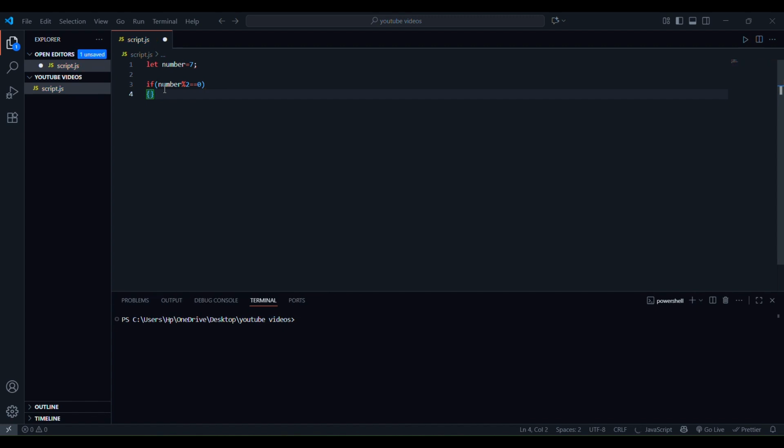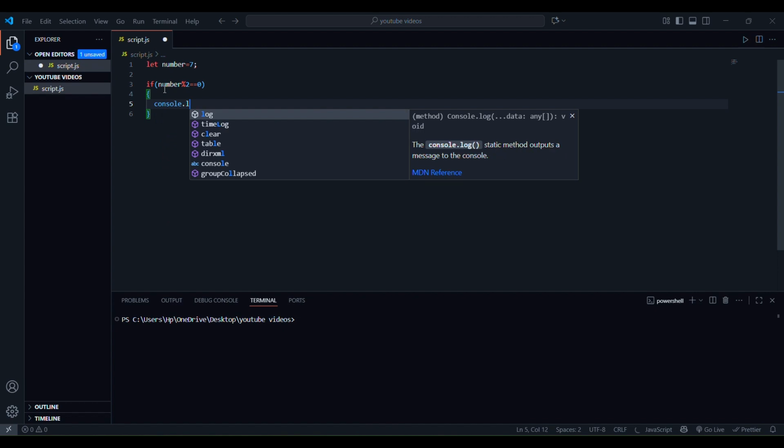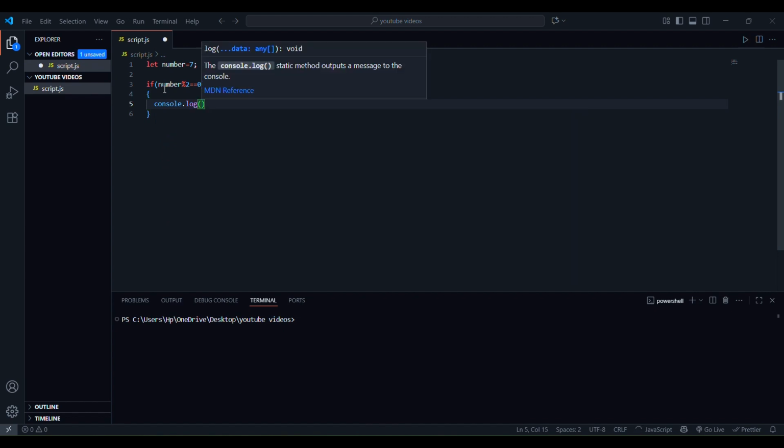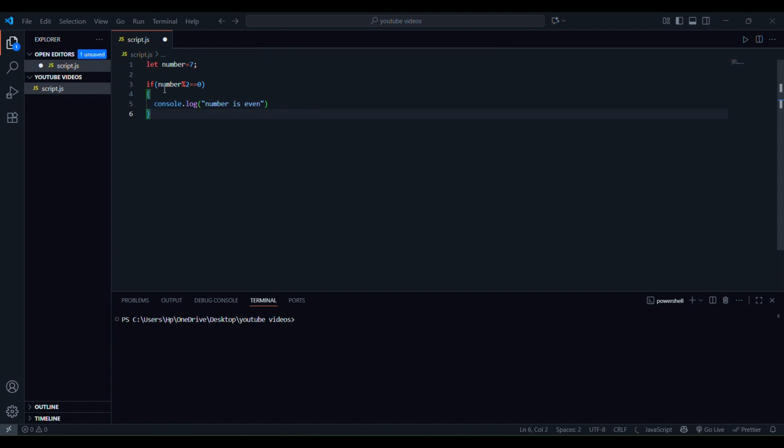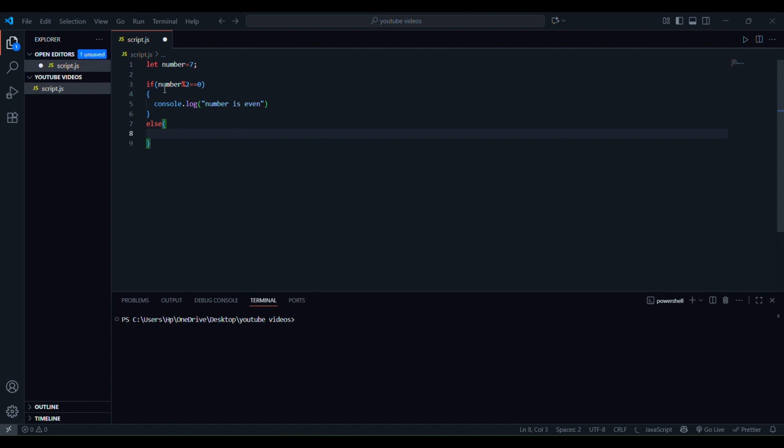So let us just print it, console.log. In JavaScript we use console.log to print. Okay, so let me just put else. If the number is not divisible by 2, then it's an odd number.